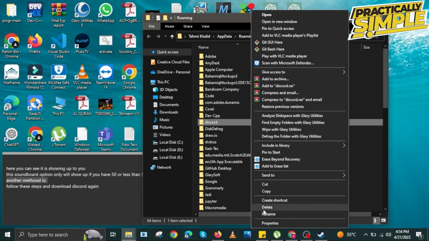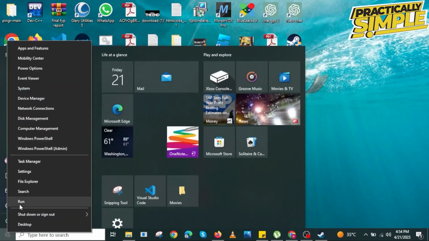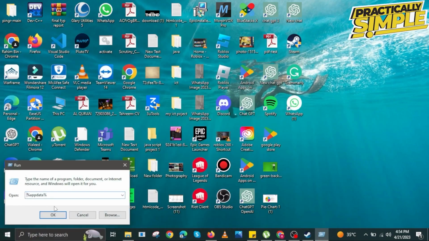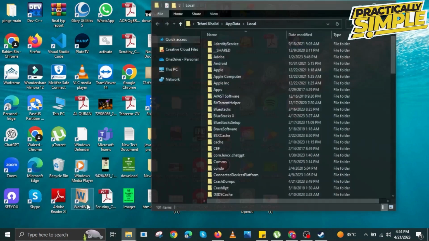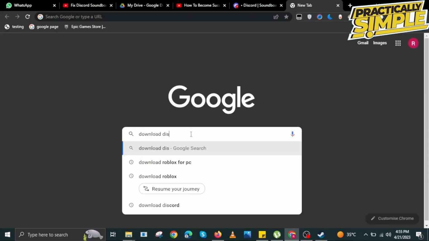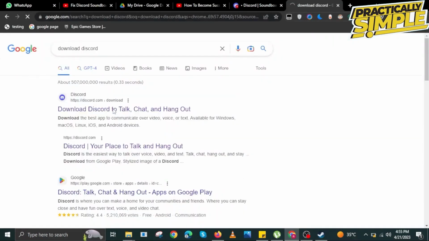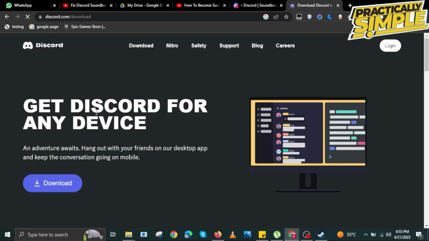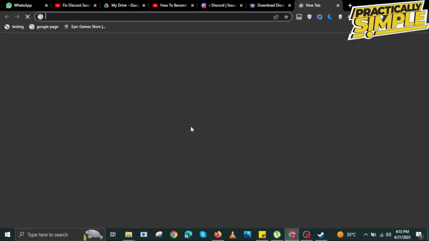Go back to your desktop and press on run. This time write %localappdata%. Now from the list right click on Discord. Now press on delete. Now open Google and search for download Discord. Press on the first option of Discord. From their website, download Discord. And that's it. That will solve your problem.